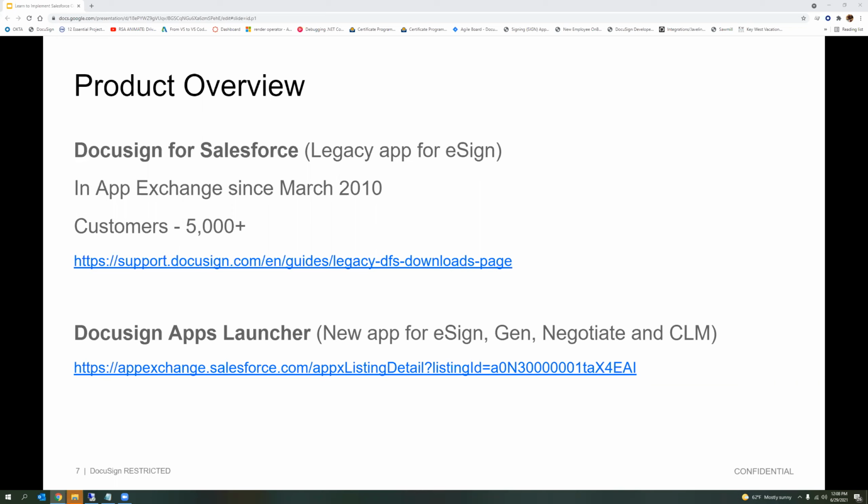It has been in existence for a long time. It's used a lot and continues to be used. But our new app, the DocuSign Apps Launcher, these are not very great names, but us engineers were not asked. So it is the successor to DFS and supports, in addition to eSign, Gen, Negotiate, and CLM functionalities.